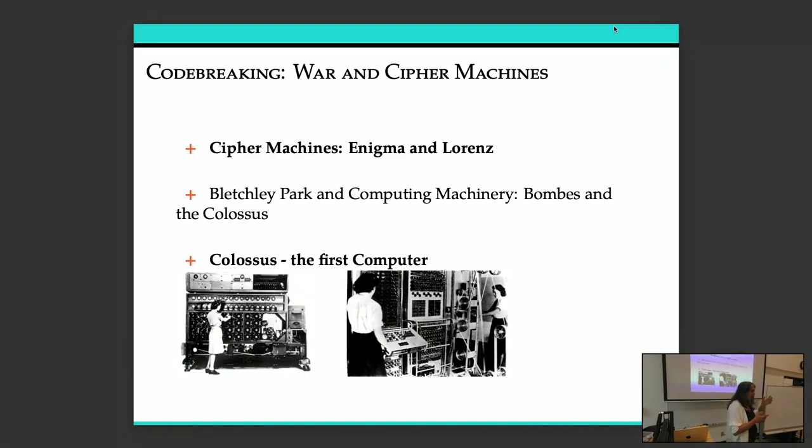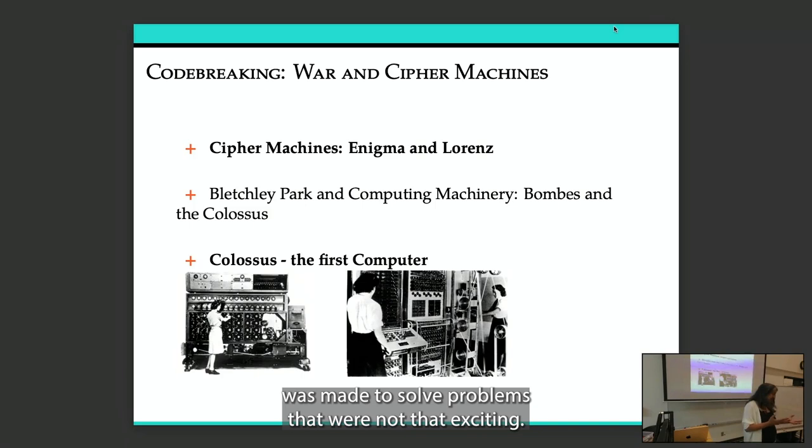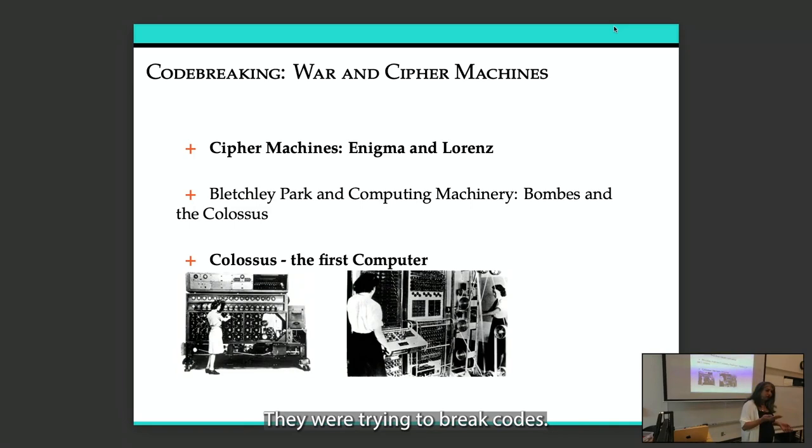And Turing was made to solve problems that were not that exciting, like what are the limits of computation. They were trying to break codes. And this is where programming comes in.